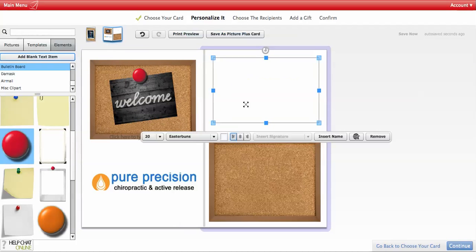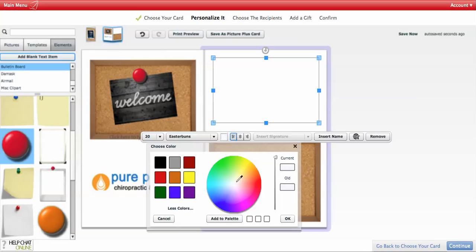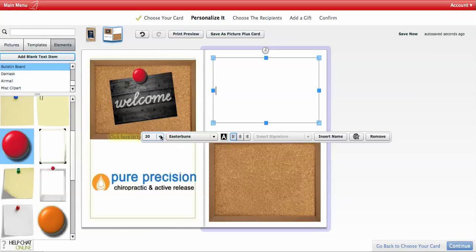Okay. And then up here, what I want to do is write my message. I have another blank text item that I dragged over here. I had changed my font before to white. I'm going to change that back over to black, and I'm going to make it a little bit smaller, like that. And then I'm ready to type my message.